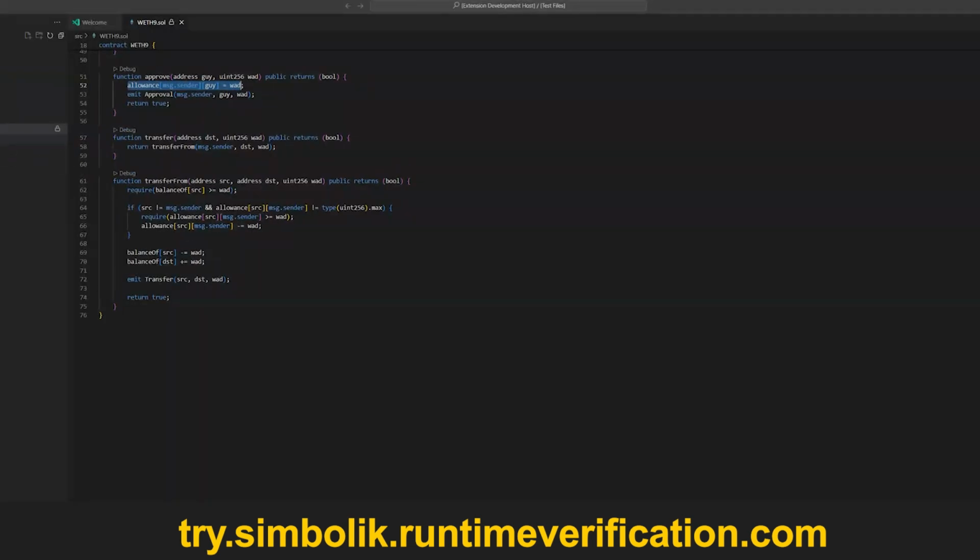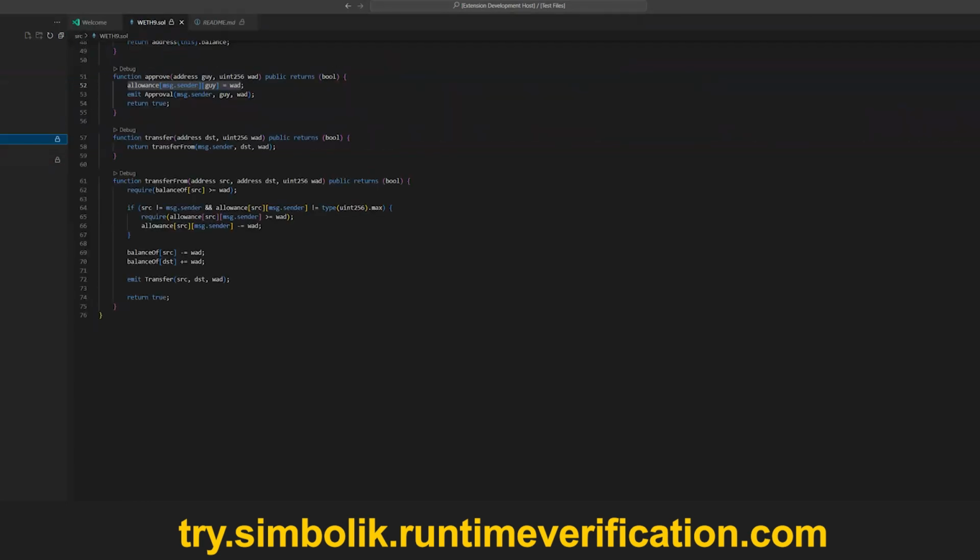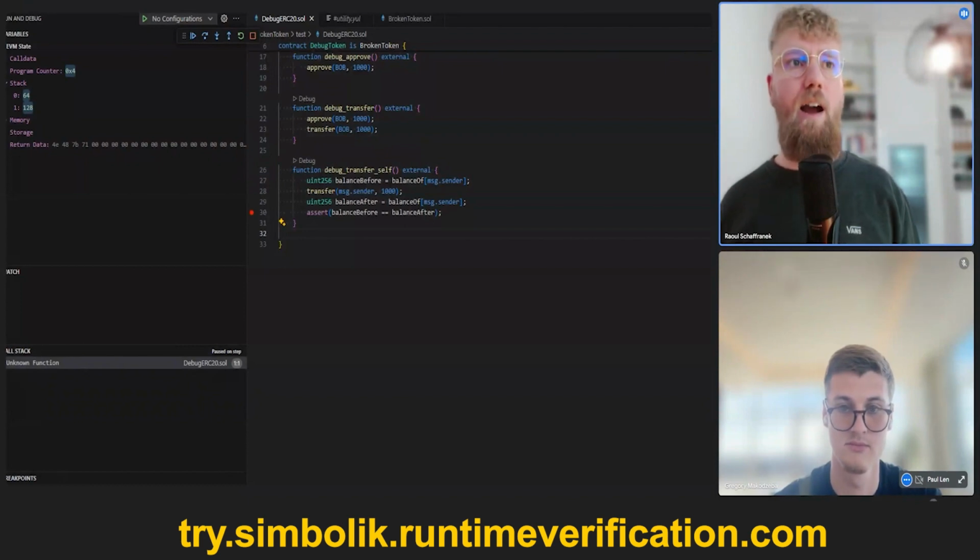It's a very limited demo in the sense that it only allows you to debug wrapped ether and not any custom written code. But if you just want to get a feel for the usability, for the user experience of the debugger, then that's the right place to start.